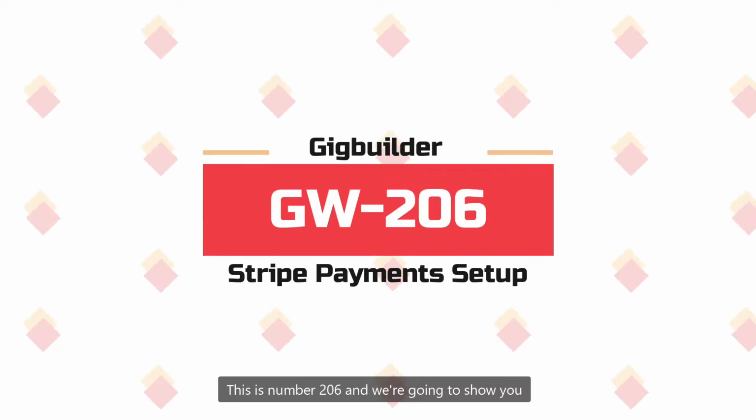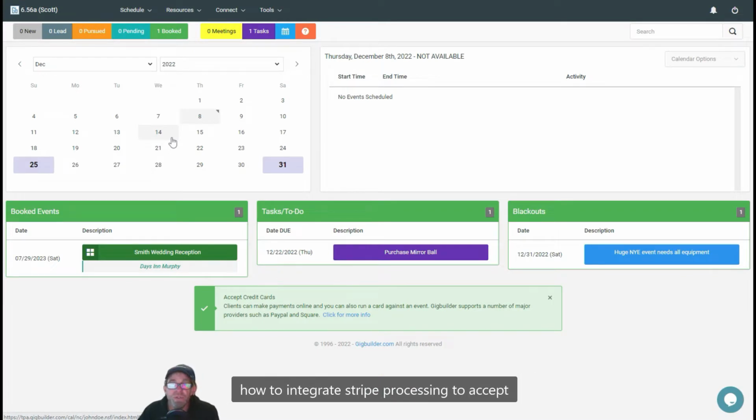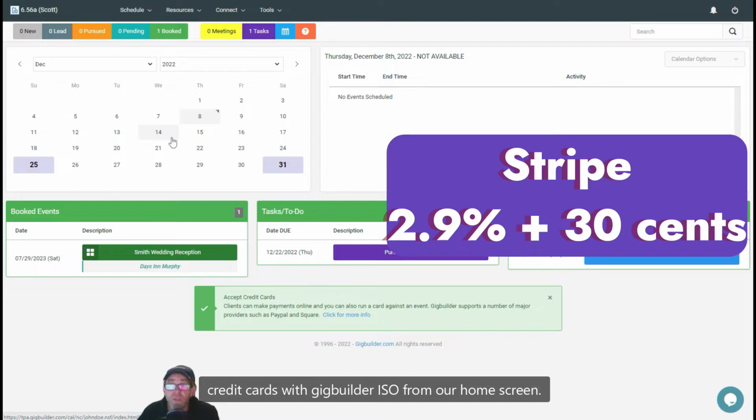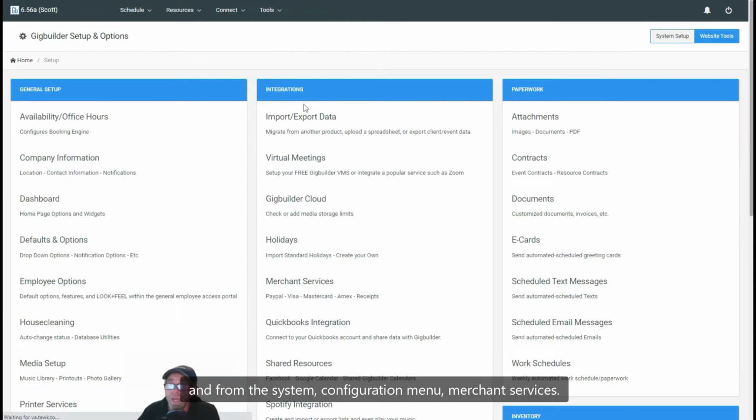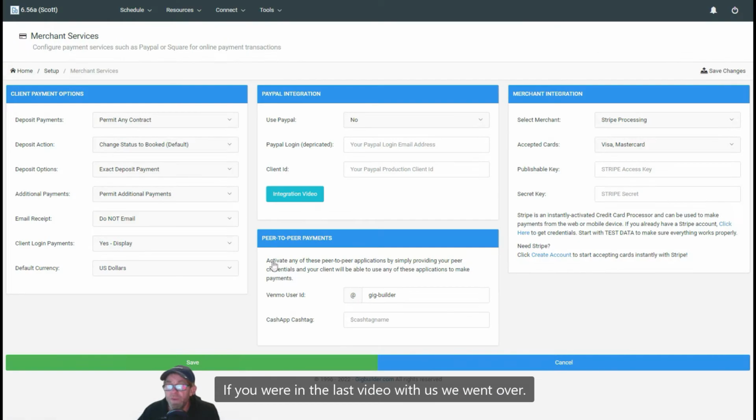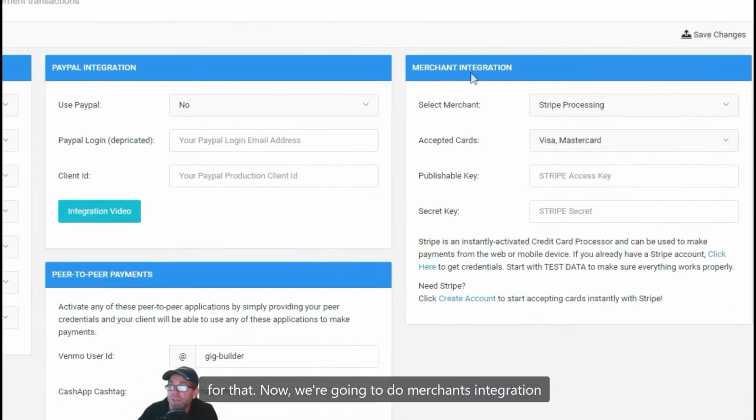This is number 206, and we're going to show you how to integrate Stripe processing to accept credit cards with Gigbuilder. So from our home screen, we're going to go obviously to Tools, to System Configuration, and from the System Configuration menu, Merchant Services. If you were in the last video with us, we went over peer-to-peer payments and how to do that. There should be a link for that. Now we're going to do merchant integration.